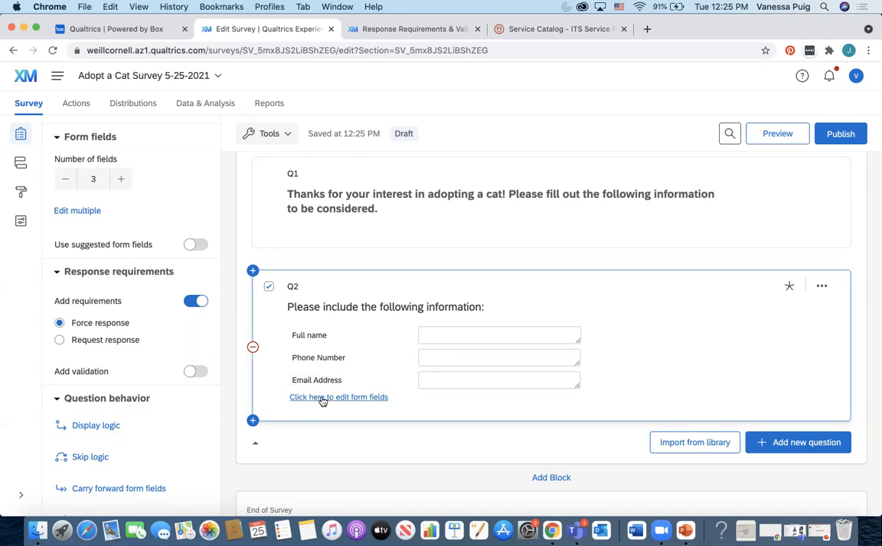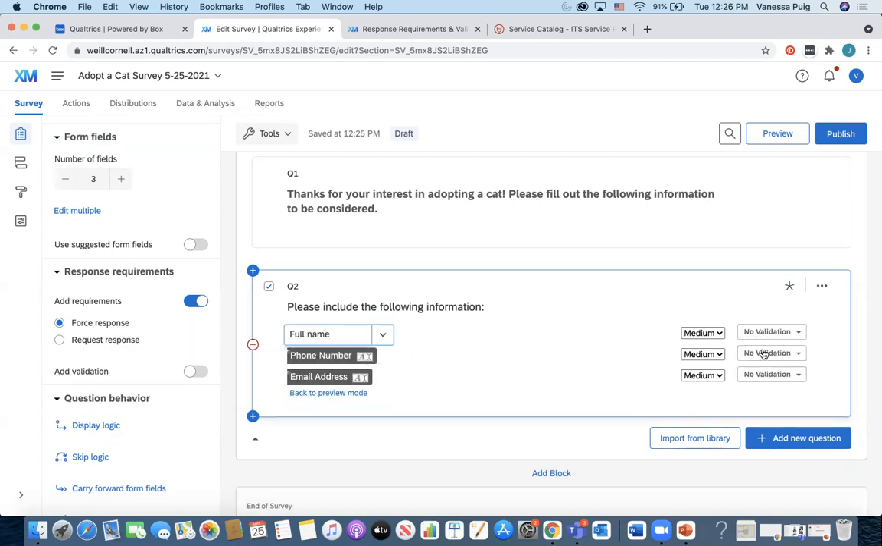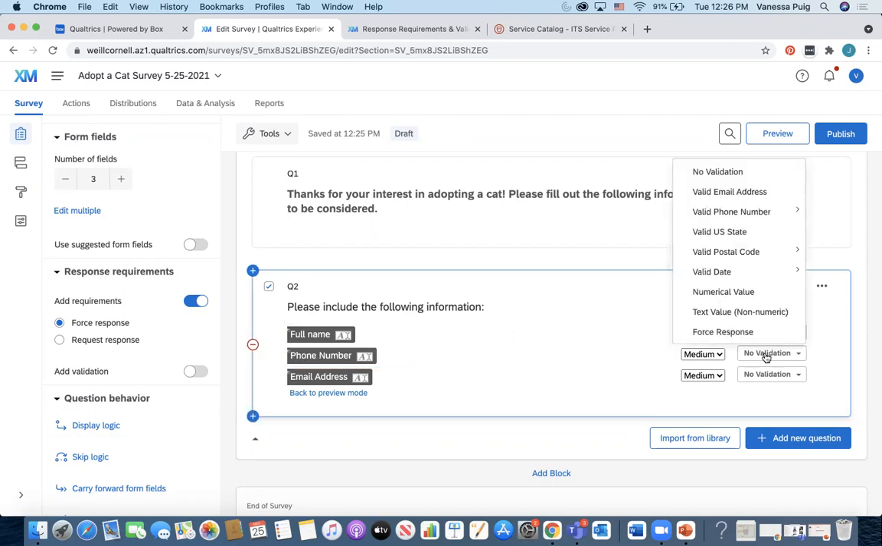Right here, there's a little link that says click here to edit form fields. So we're going to click on that. And you'll see for each of these fields, there is a little drop down button that says no validation. This is how you can add validation to some of your specific survey fields. Right now we've got full name. That's really hard to validate, but we can do phone number. So let's click on that and we'll move over here to validation.